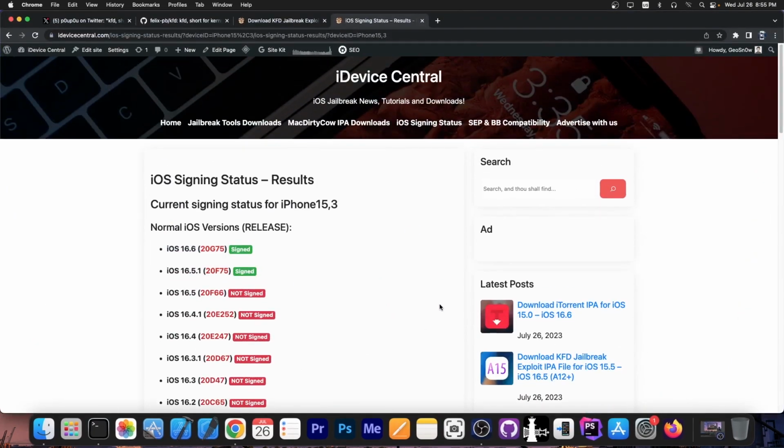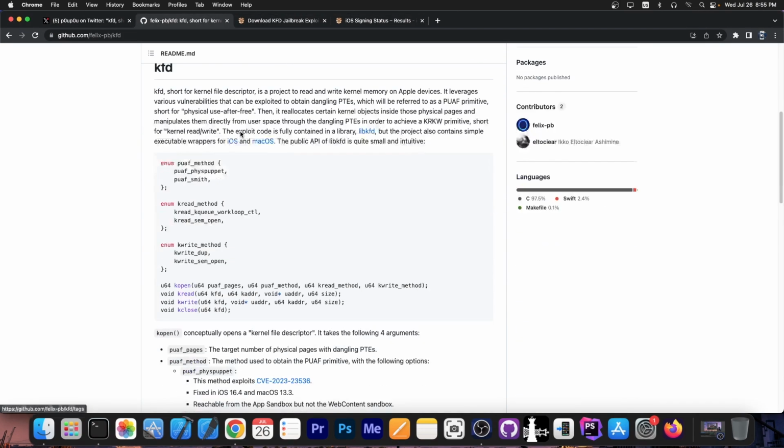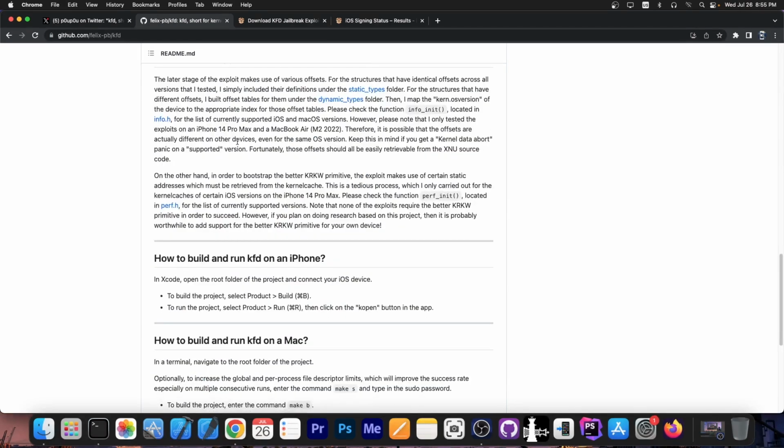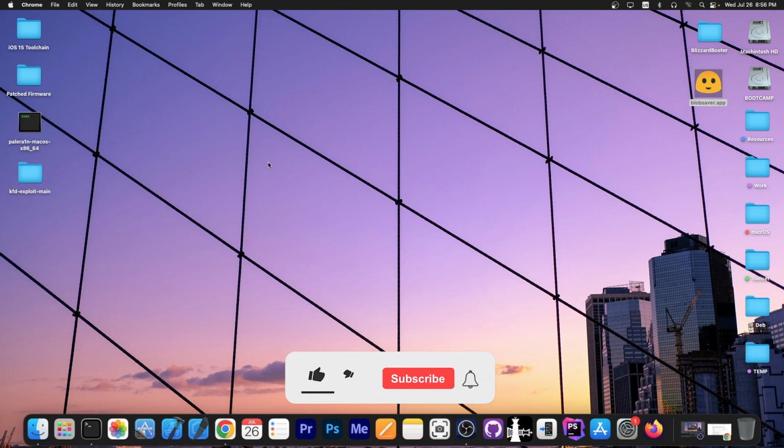You never know when you will need them, especially since we have a proper jailbreak exploit released and available here on GitHub, especially for that version, and it's still signed. So yeah, definitely get blob saver and save your blobs today, because tomorrow it might be too late. Apple might stop signing it.